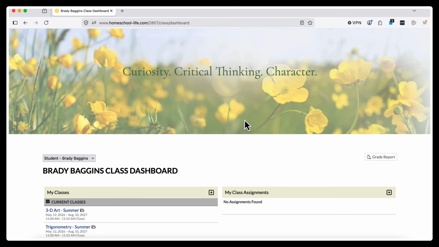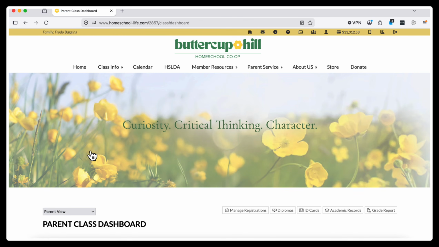On the classroom dashboard, there are three different views: the parent view, the student view, and the instructor view if you are an instructor. As a parent, you can see your student's view, but if your student logs in with their own username and password, then the student cannot see the parent view. It is recommended that if you have an older student who will need to upload their own work, that you give him his own login.